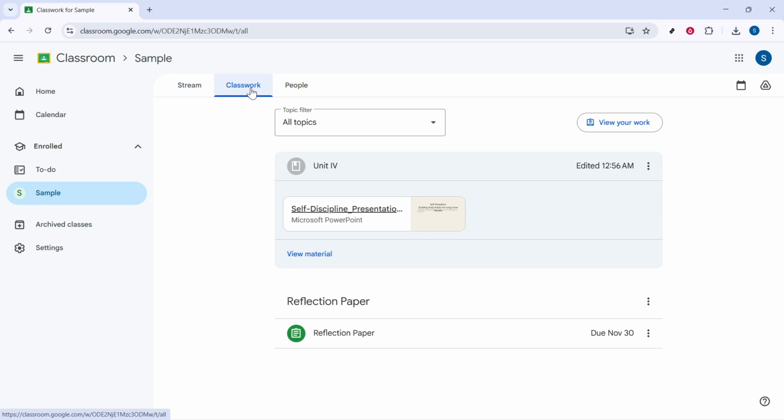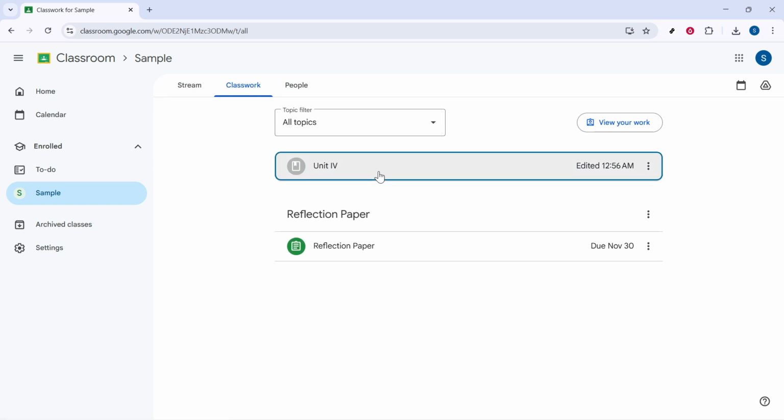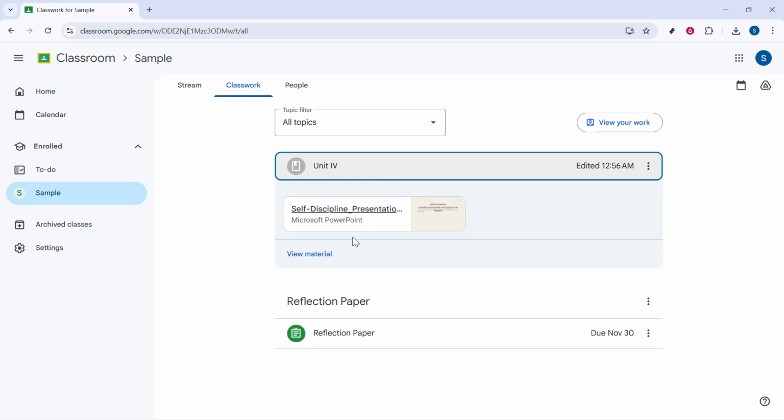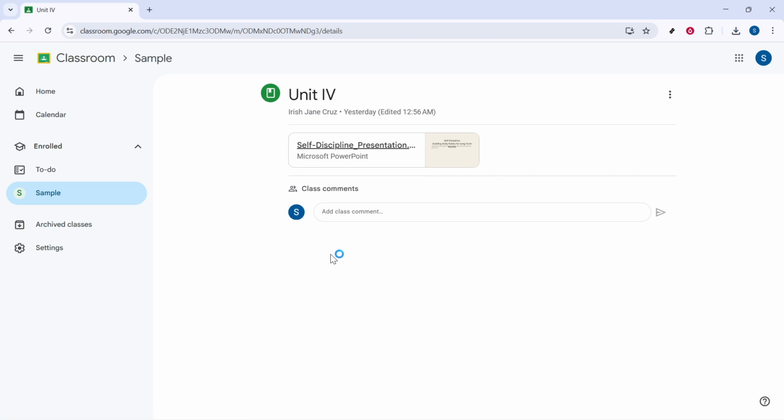Next, head to the Classwork tab at the top. Classwork organizes everything by topic, which makes it easier to find materials and attachments your teacher has shared. In the list of posts, locate the material item you need. Material is the post type used for resources like slides, PDFs, and documents. Click the material to expand it, then click View Material to open the full details page. This view gives you the attachment and any description the teacher included.